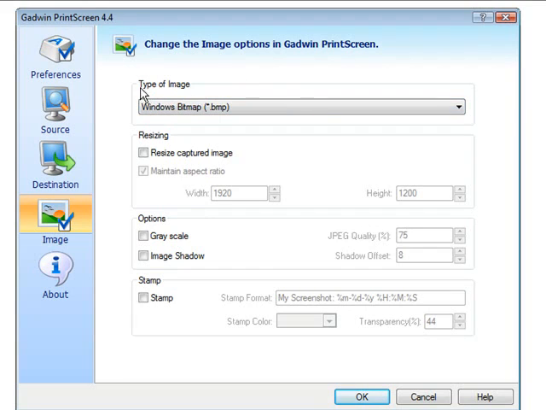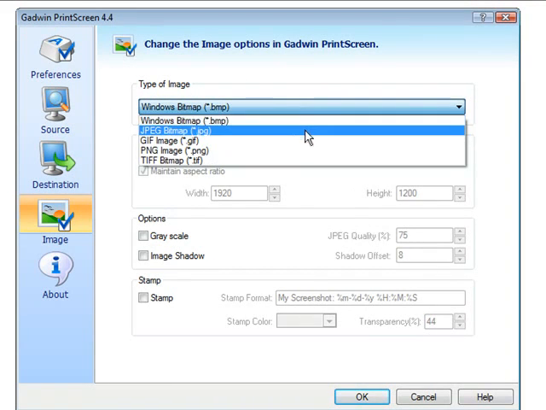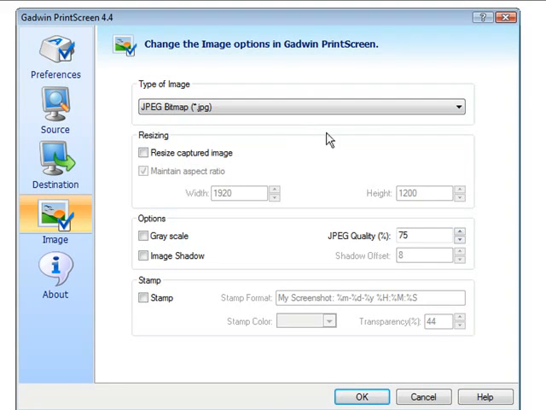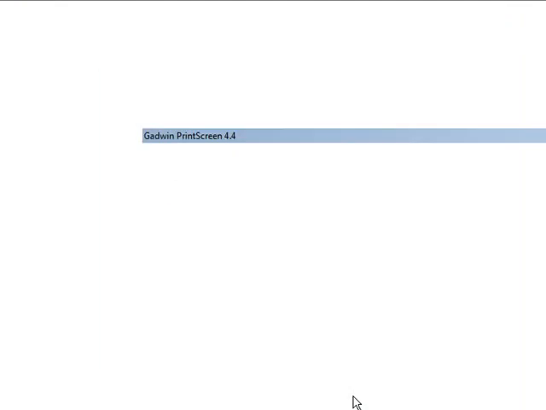Okay, then our image type by default is Windows bitmap. You might want to change that to a JPEG image. They're smaller. Bitmap images can get quite large. Whether you want to resize it, and it will maintain the aspect ratio which you want it to do. And then some other options down here, grayscale, shadow, or stamp. And the quality of the JPEG image. Okay, so once we're happy with that, we have it all set up, just click OK, and it goes away.